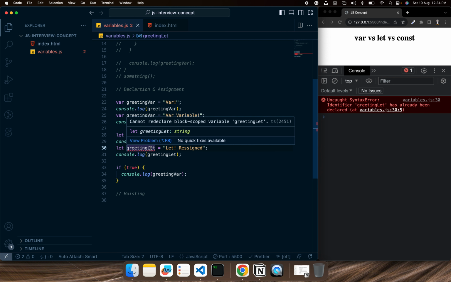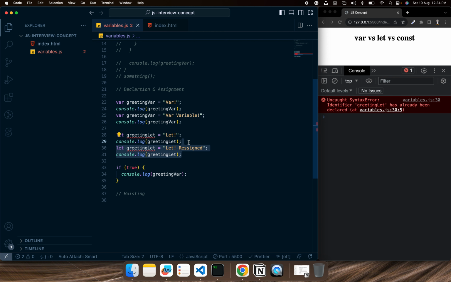So this is a block scoped variable which you cannot redeclare, but only inside the same scope. So if I remove this and put it here in a different block, then I am able to redeclare, right? So let, we can redeclare, but not in the same scope. var, we can redeclare even in the same scope. So this is one of the main differences between var and let.